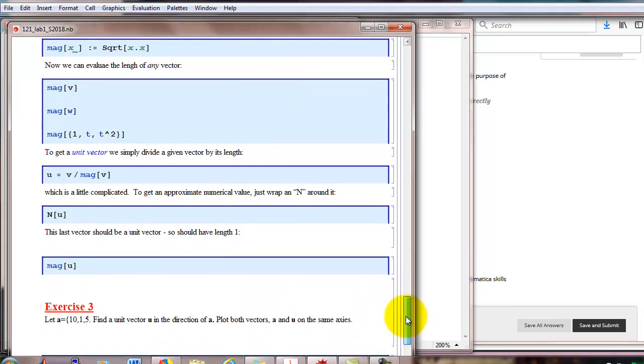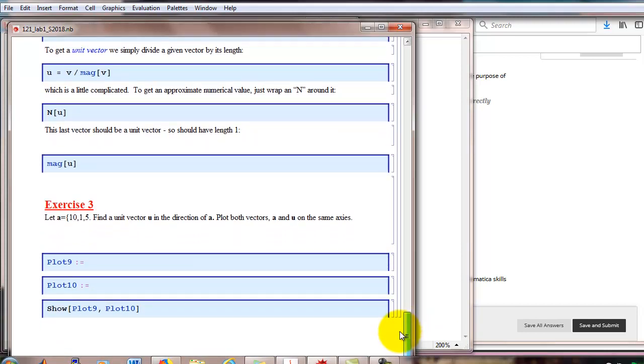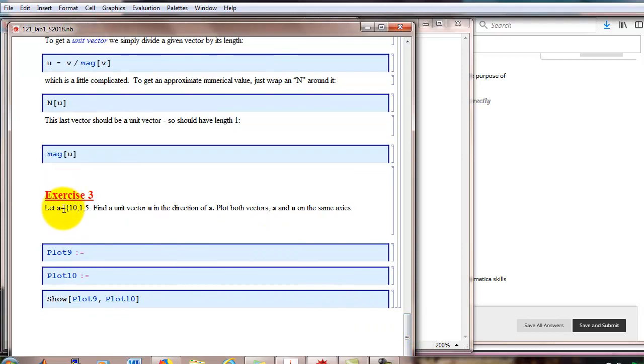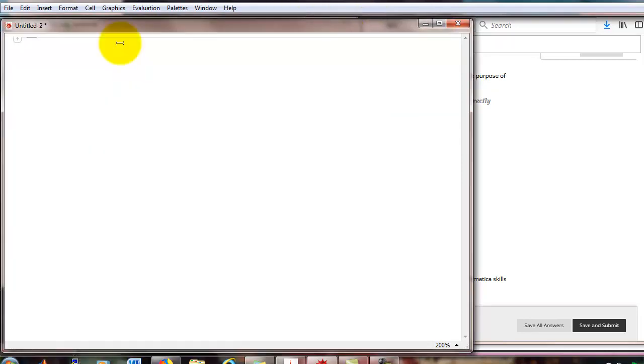All right, so I don't want to post the answers for exercise 3, so instead of this vector 10, 1, 5, I'm going to work with a different vector. I'm going to close that down and just get into a blank file. I'll post this file for you in case you want to copy paste the code into your Mathematica file. So I'm going to start off with a vector. I'm going to call it V. We'll use curly brackets for vector notation, and my vector is going to be the vector 1, 2, 3.